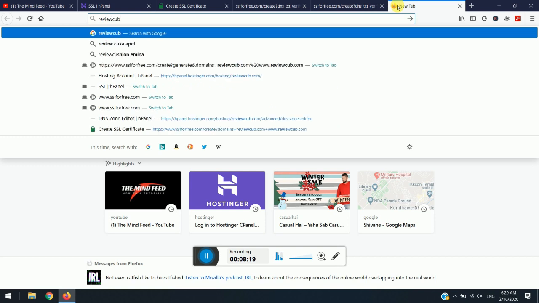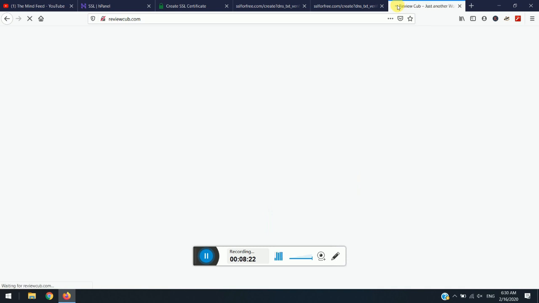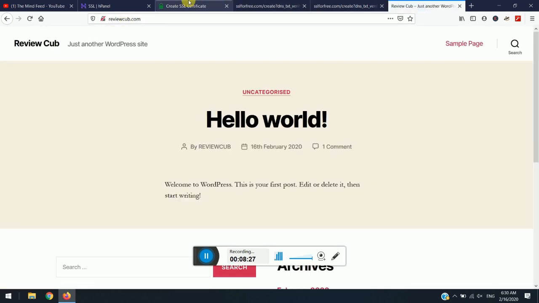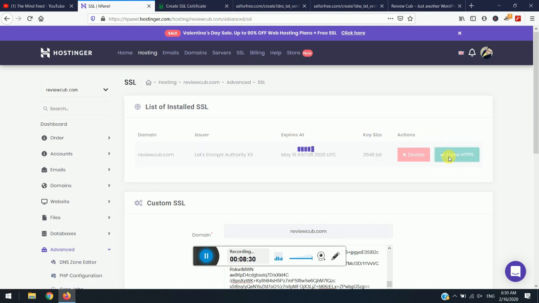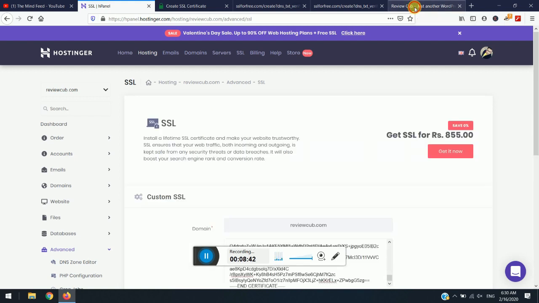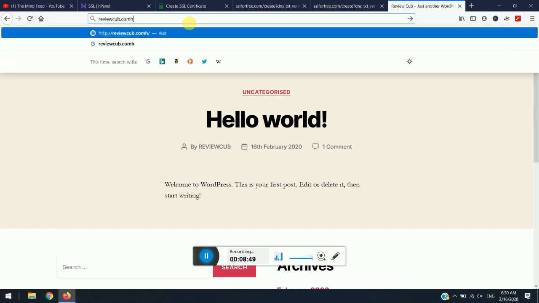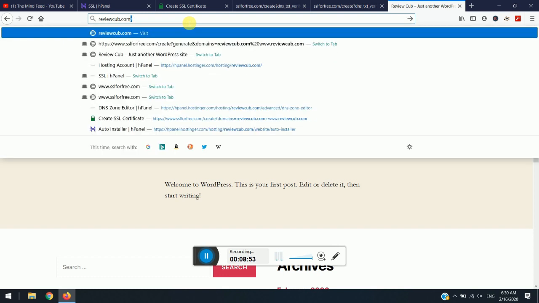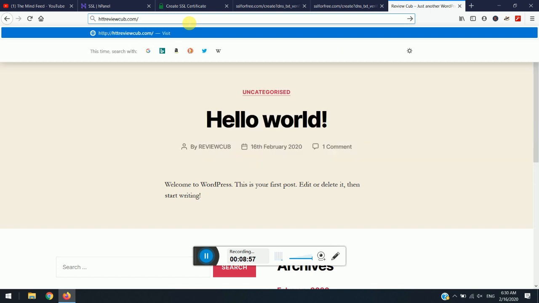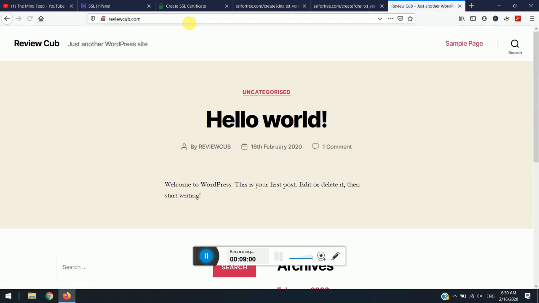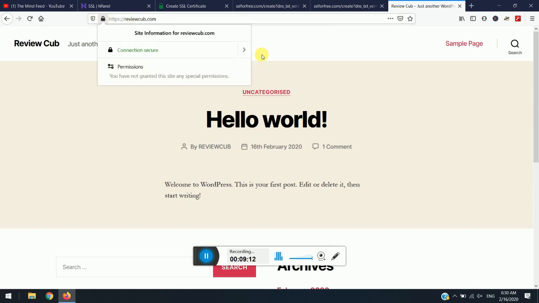If I enter the website name and just hit enter, it goes through the HTTP one. But now if I compel it to go through HTTPS, or ask it to force redirect to HTTPS, now even if I enter HTTP, it will take you through HTTPS. So I will simply enter HTTP. It might take time to change. Yeah, you can see here that now it is redirecting to HTTPS and the SSL certificate is now successfully installed.